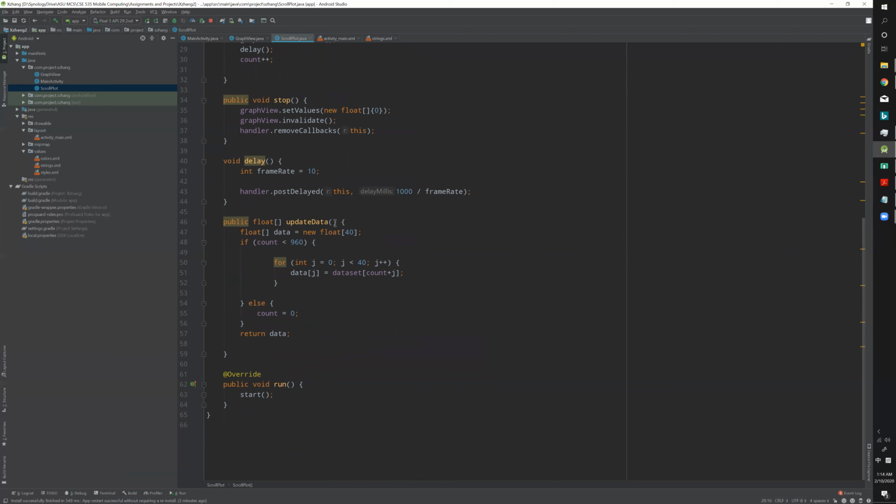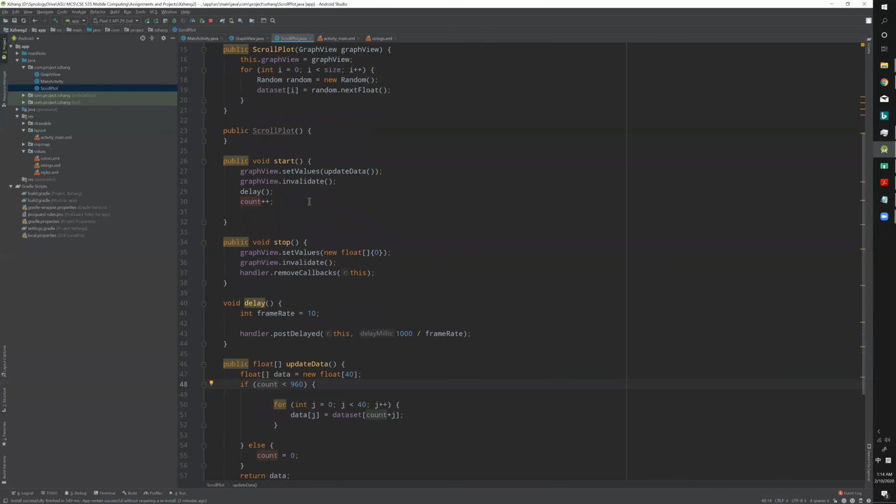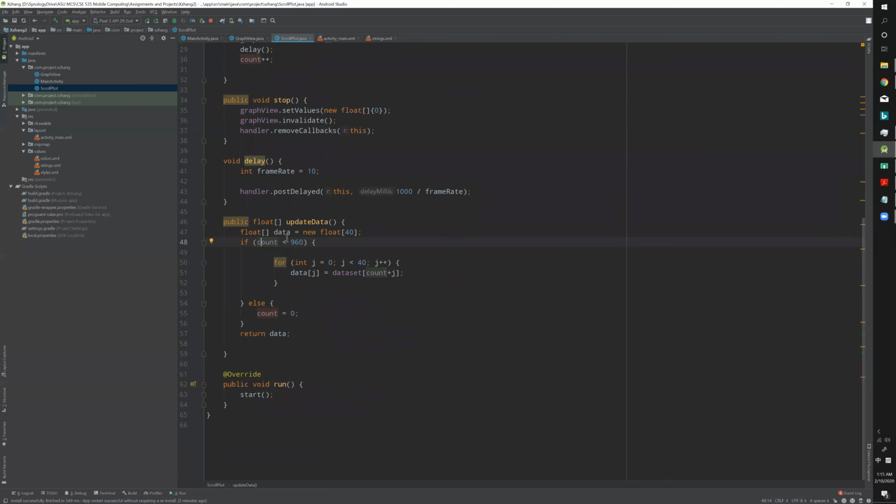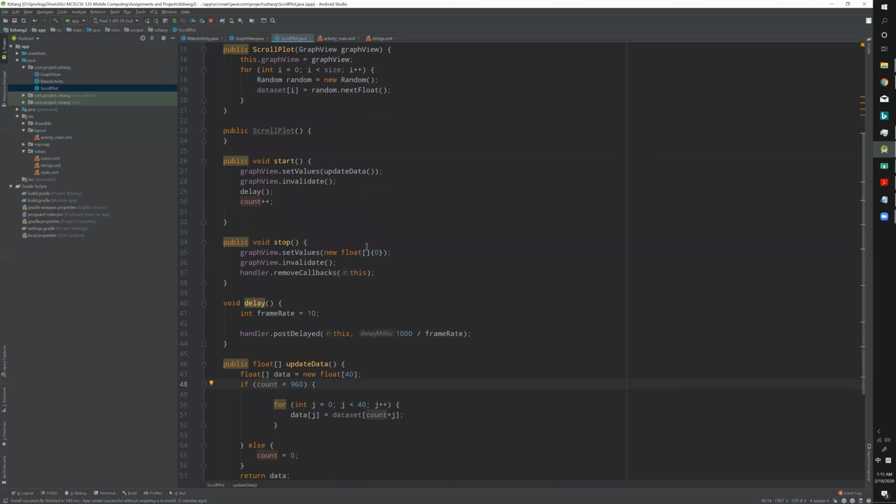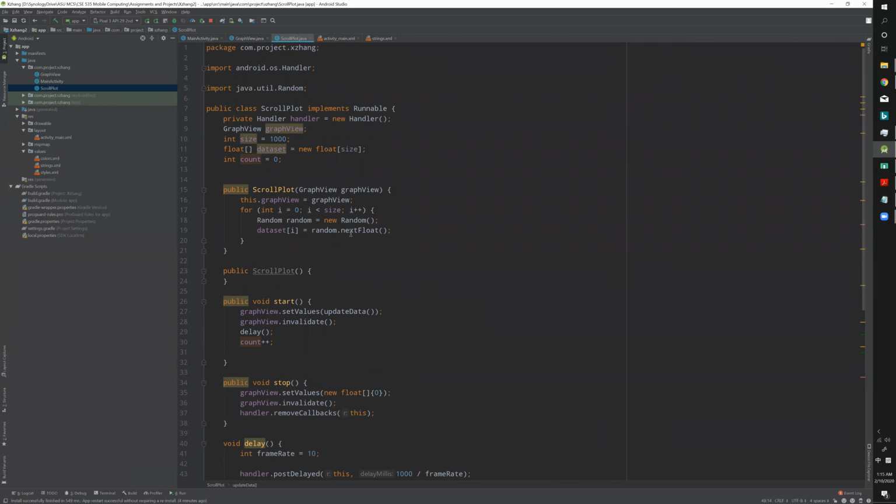So update data is to extract 40 data as a data set from the data set I created in the constructor. And the start point from which I pick is controlled by this count. So each time the graph view refreshes, the count increases, and this is where I start to pick the data from my data set. And this is how I make my graph moving.